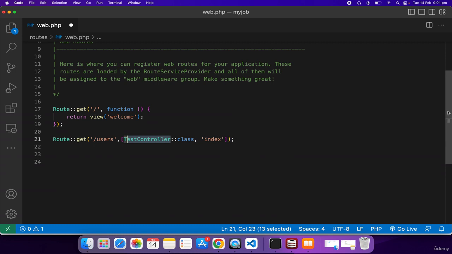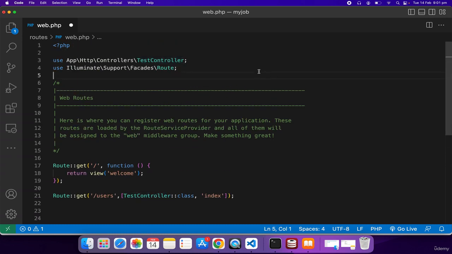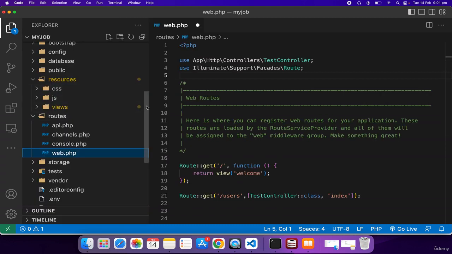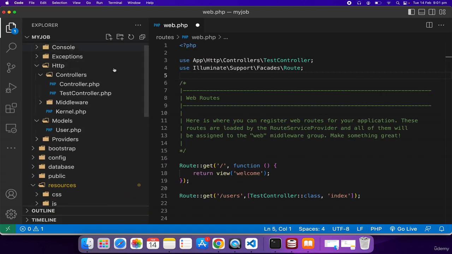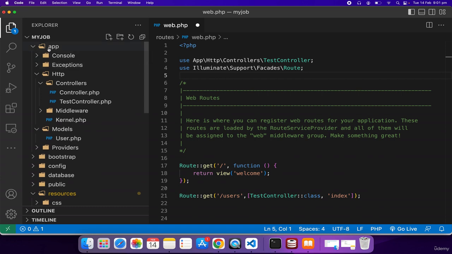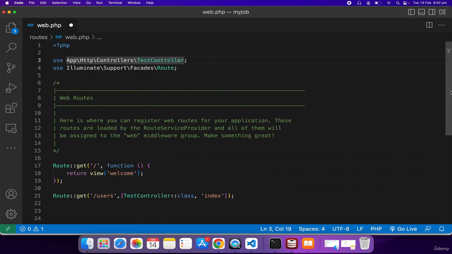On top, if you scroll here, my VS Code has automatically imported this. If it does not work in your case, then you have to manually write this. Test controller is in the controllers folder. As you can see, it's in app, then http, and then controller. So app, http, controller, and the name of the controller. It's imported here.